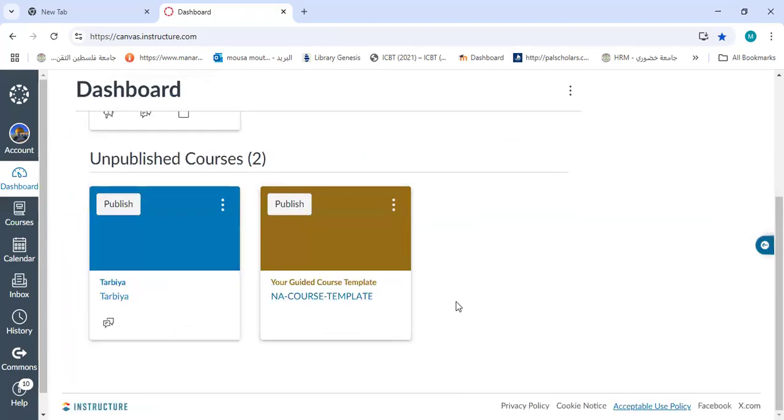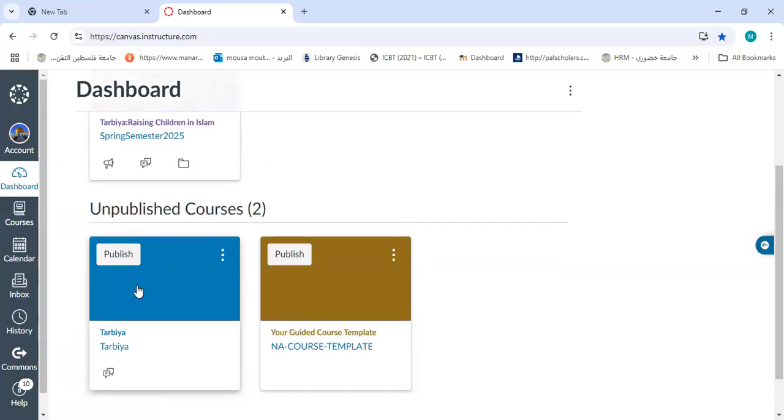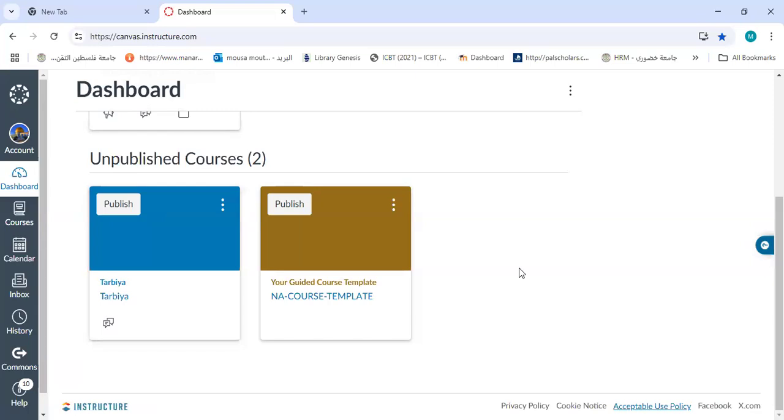Okay, yeah, do you guys see it, sisters? See how it's blue right here, Tarbiyah? Do you see it? It's under the courses, okay? It's under the unpublished courses. You're going to ask me, why did it go to the unpublished? It went there because I didn't add anything. I didn't put any files. I didn't put anything in it. So that's why it's going to stay unpublished, okay?